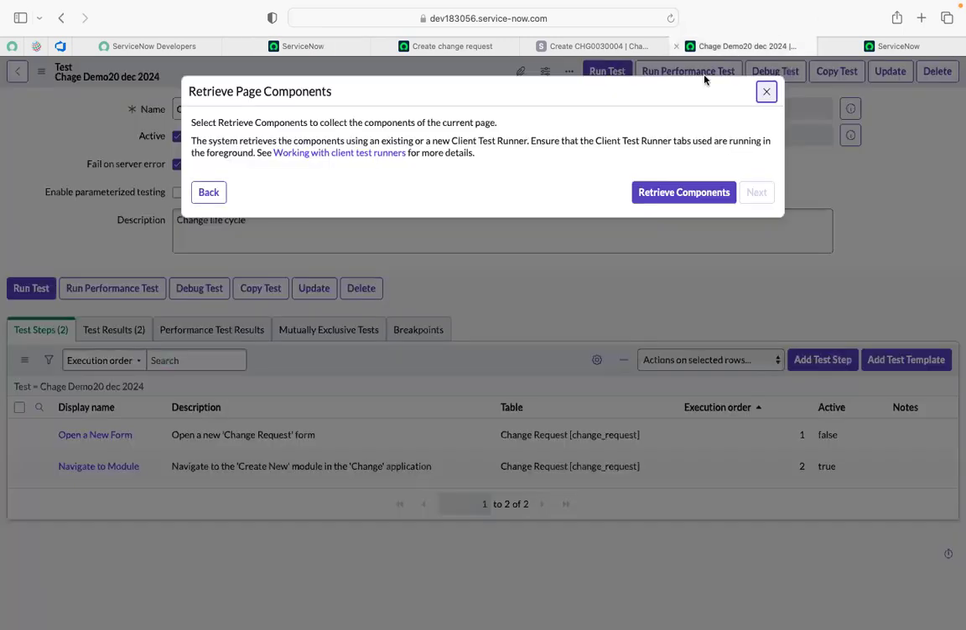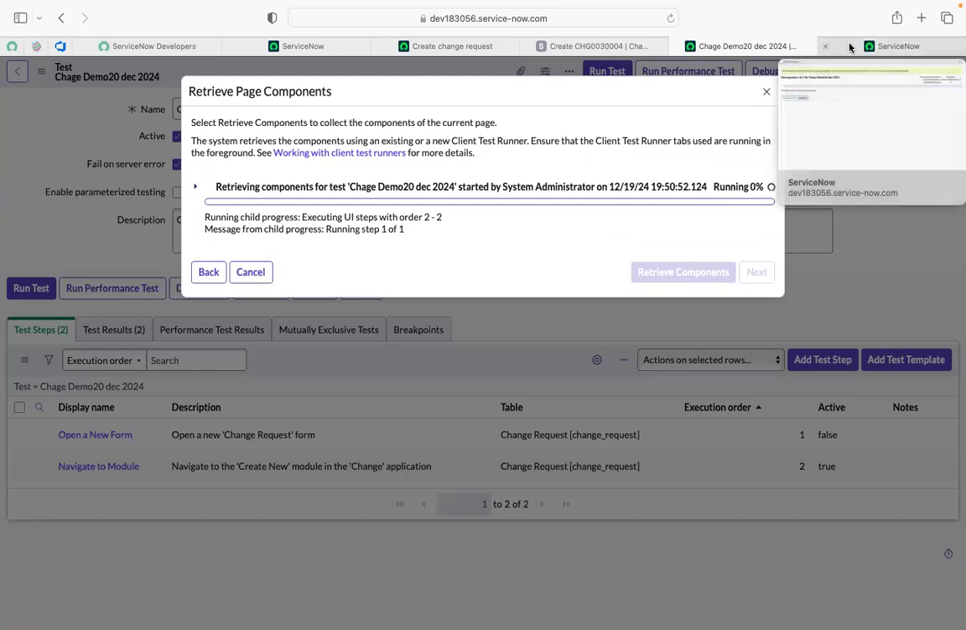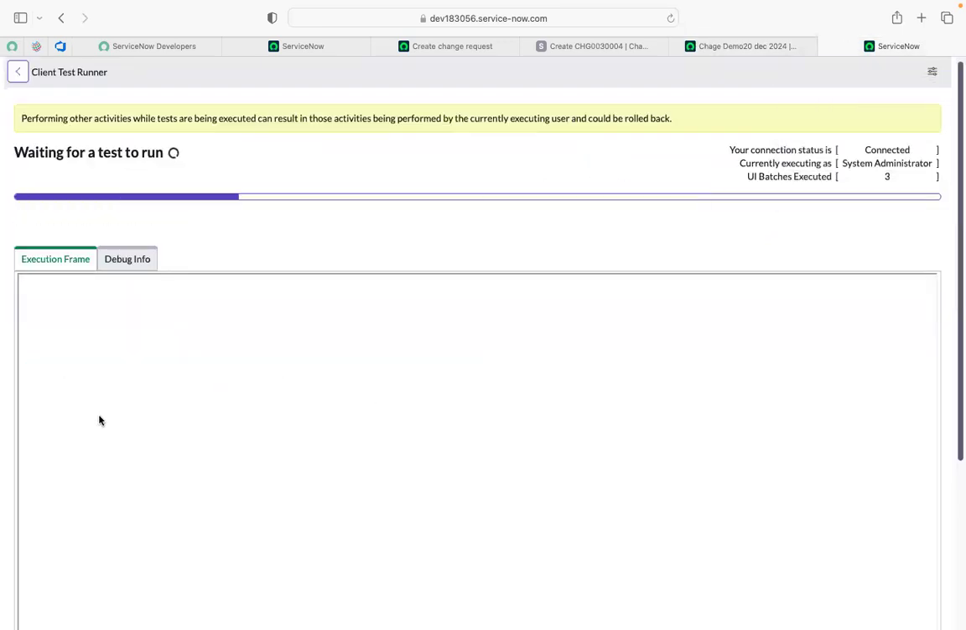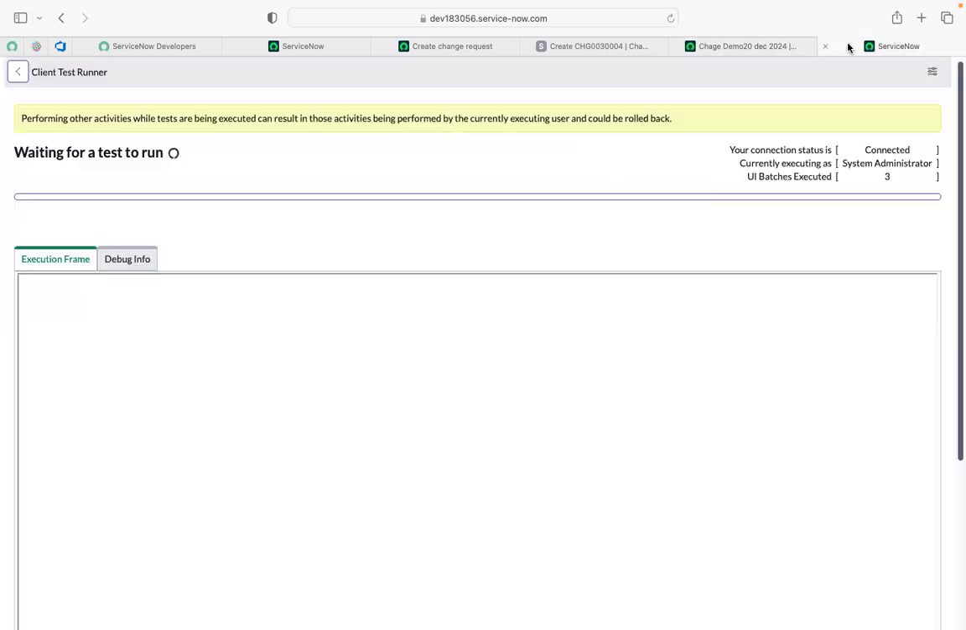So for that, what we need to do is simply click on retrieve components. Once we have clicked on retrieve components, as we already discussed, you need to be in your client test runner, then only it will work. Otherwise, whenever you want to retrieve the components, that means your test is running. So whatever the last window is available on the cloud test runner, we can click there.